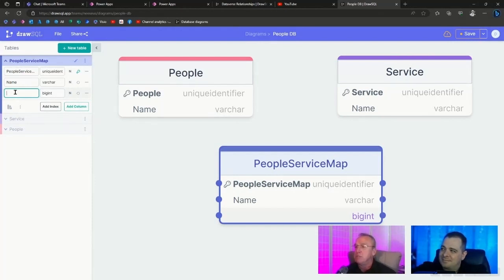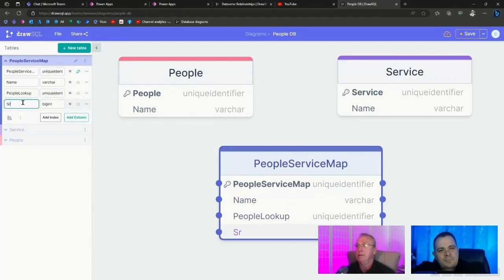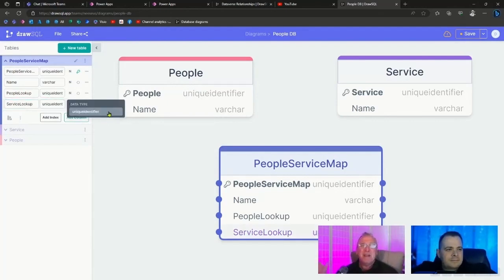So what we do now is we're just going to have a lookup, and I'm going to put the word lookup in the name. So the first one we're going to do is we're going to call it people lookup. And we're going to make that a data type of lookup. Of course, you can't really show this in your ERD tool, but we know what it is. And then the second field is going to be the service lookup. So now this is where the mystery's at. What is this lookup doing?